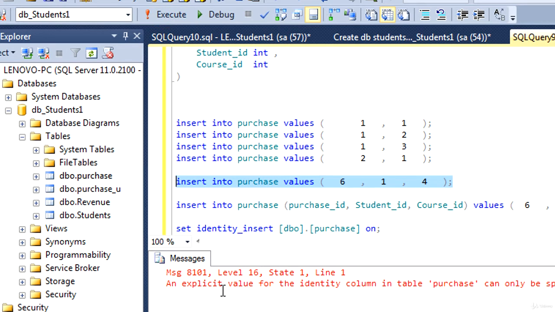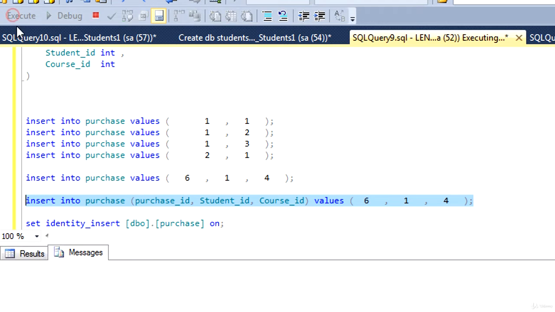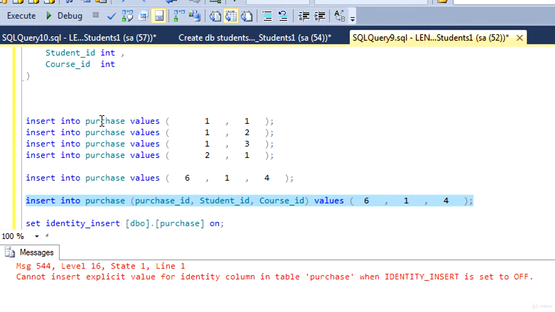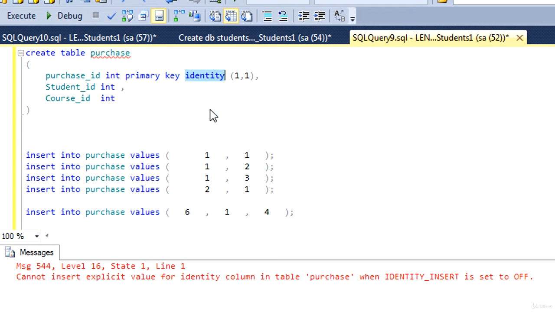We will get an error saying that this column purchase ID is auto increment, and you have to specify all the columns where you are going to insert, as well as you have to turn off identity. So if you are going to specify all the columns, you have to write insert into purchase, then the column names, purchase ID 6, student ID 1, course ID 4. So you have to give something like this, and if you execute this, you will still get an error. Why? Because the column purchase ID is still auto incrementing.